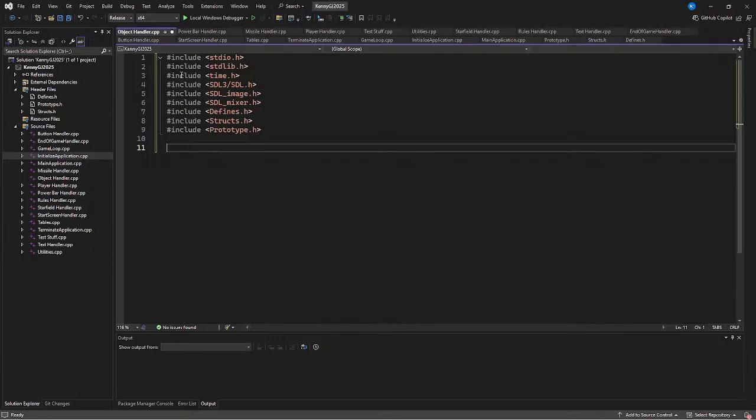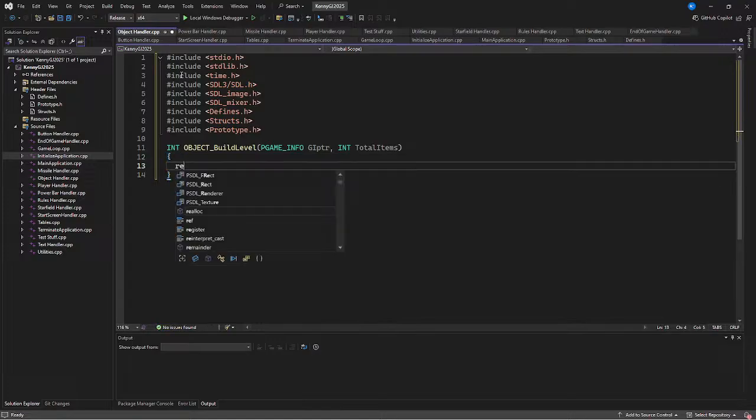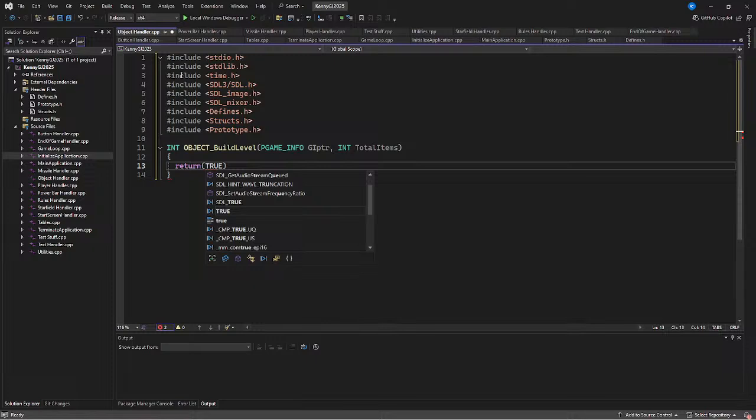Okay, so with an object handler, object underscore build level, because the objects are going to be dynamic enough. Also, I have to keep adding them to game info gi pointer, comma, total items. Okay, turn true, hopefully.